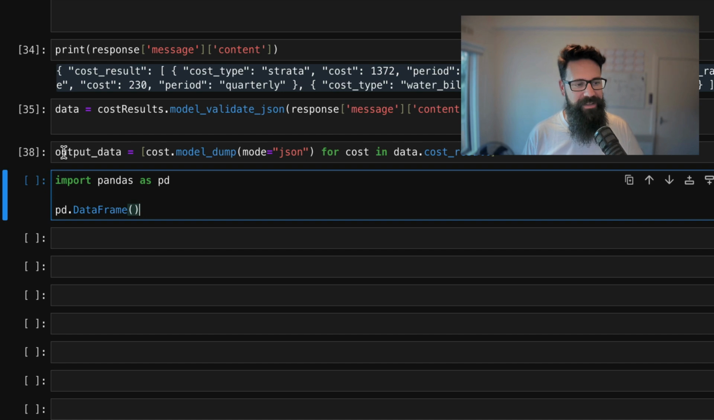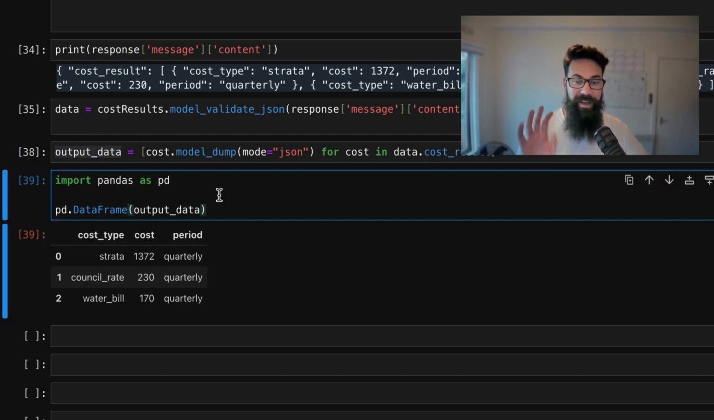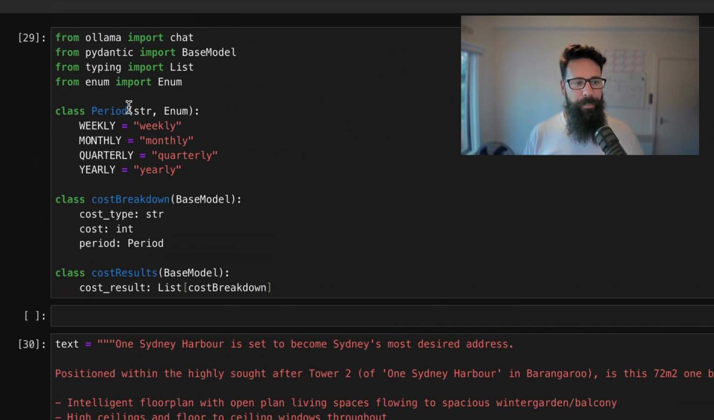And then within that, we can just say output data. Now shift enter on that one, and that's going to give us a nice little formatted table of our data. So cost type, the cost, and the period. Now the great thing about this is because we've defined those periods up here, the model is actually smart enough to select the right period, even if it's a bit weird.